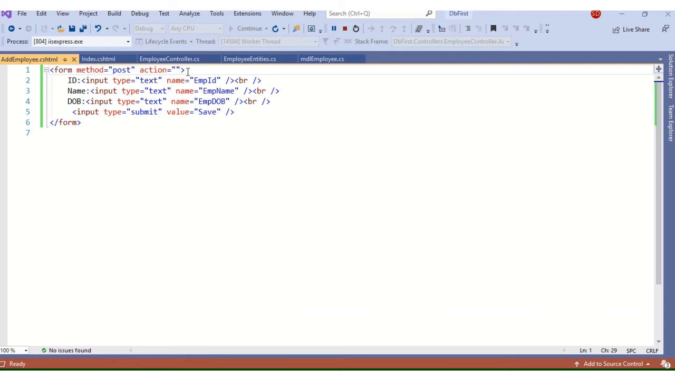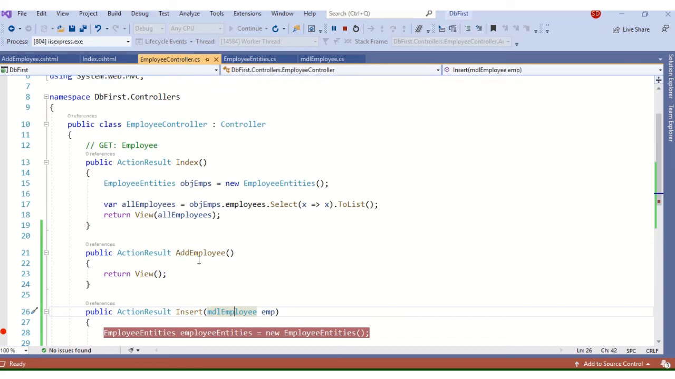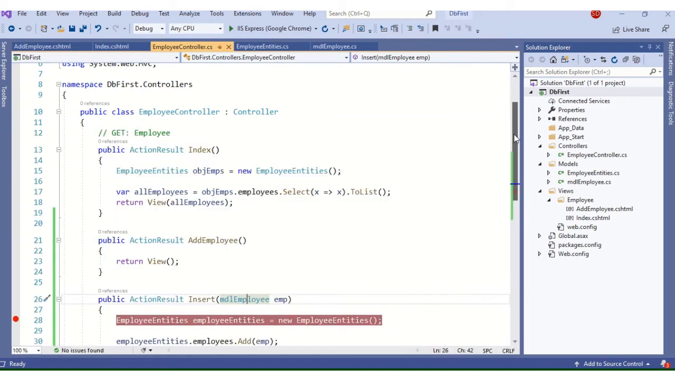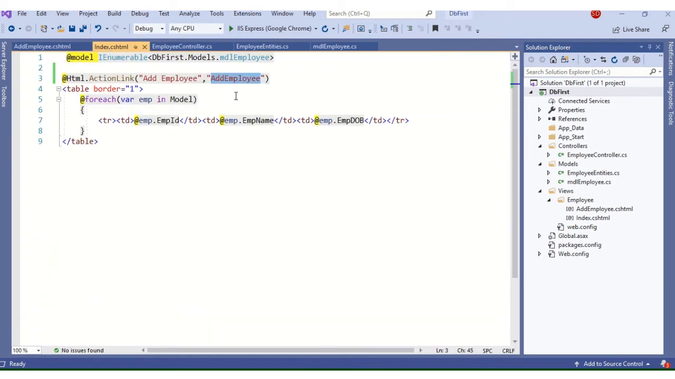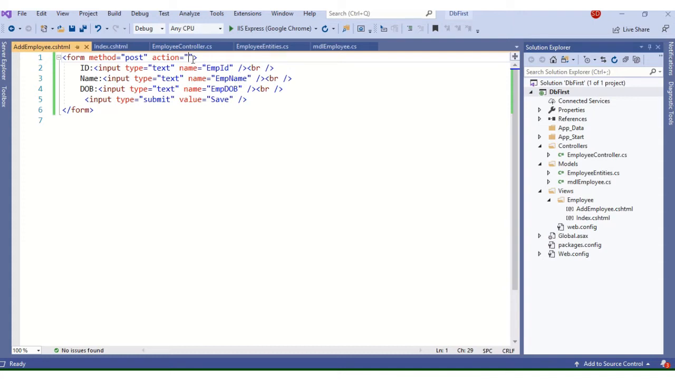So I forgot to write here the add employee action. Okay, insert action, sorry, not add employee. Add employee is already given there, in the link. Add employee is to show the form to add, here already given. So here I will give the insert, the action name is insert.